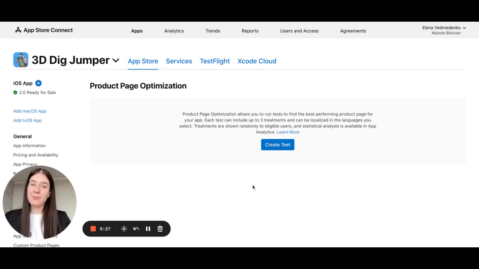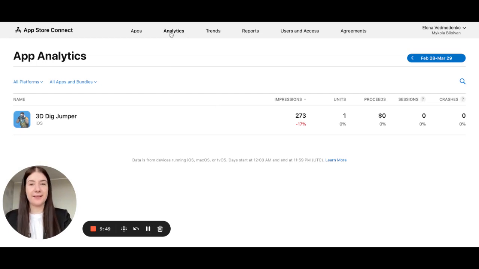The product page optimization. This page allows you to run A/B tests on App Store to test different assets and find out which one performs better. And actually, it gives a high conversion rate from view to download. And let's go to analytics. So actually this is the section which will help you to get the performance of your application.